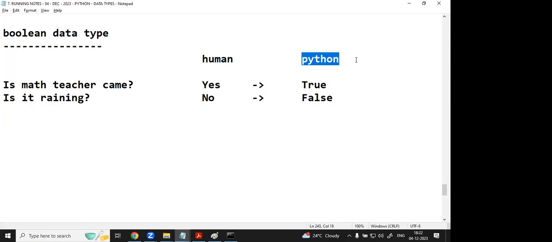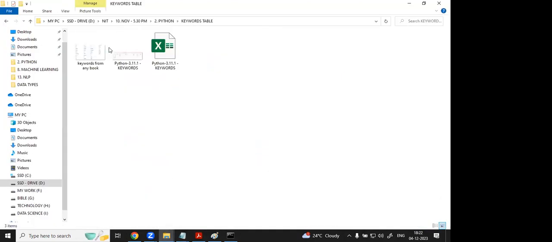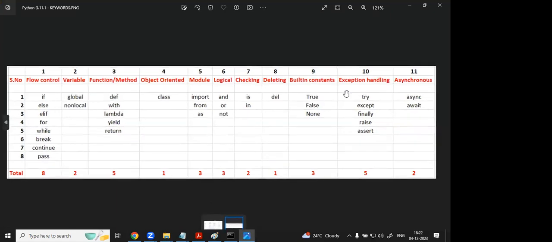So do you remember our keywords table? There is one column. The column name is built-in data types. Under built-in data types, there are three values. What are those values? True, false, none. One more time. True, false, none. Very good. Let's go back and let me show you that. Now just try to see.